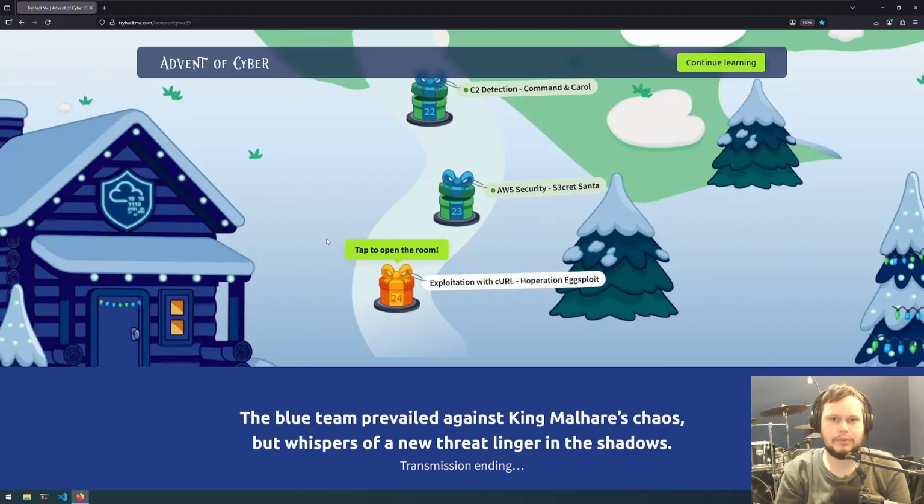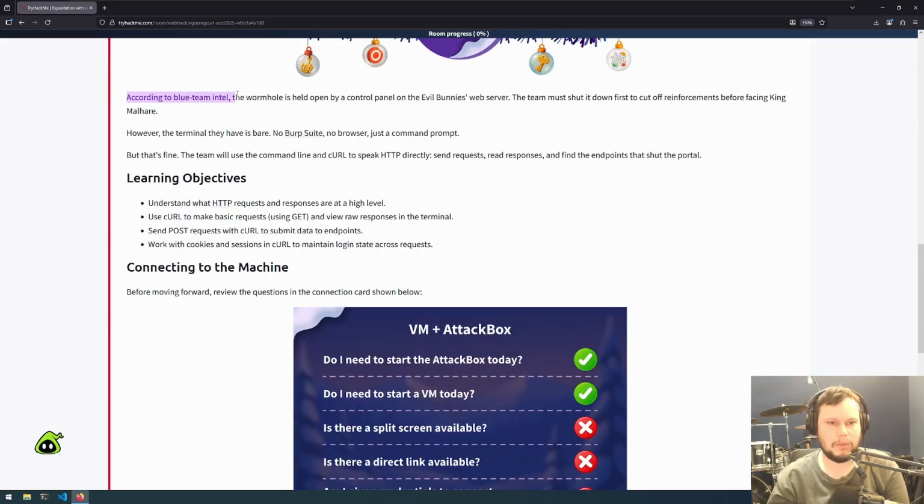Today is day 24 of Advent of Cyber 2025. This challenge is called Exploitation with cURL, Operation Exploit. According to Blue Team Intel, the wormhole is held open by a control panel on the Evil Bunny's web server. The team must shut it down first to cut off reinforcements before facing King Malware.